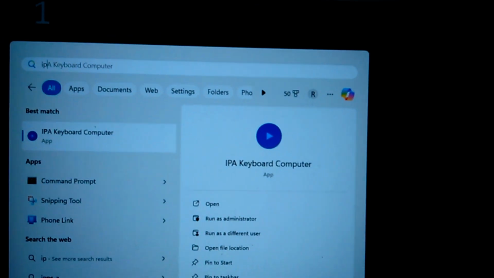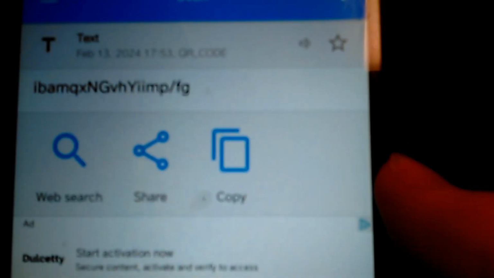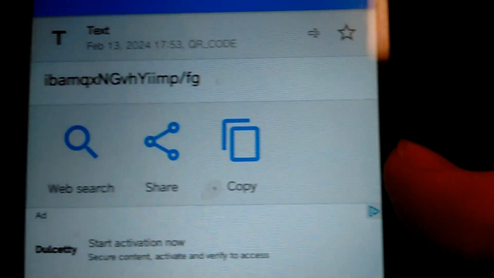So I'm just hitting Windows and then typing IP, and then you can see it comes up. So I'm just hitting Enter. And it comes up and you see there's this QR code. So I'm getting my phone and I'm scanning that QR code. You see it scanned. There's this code that it has.